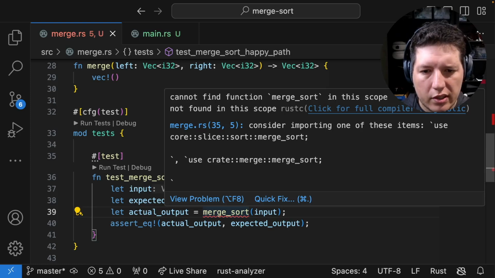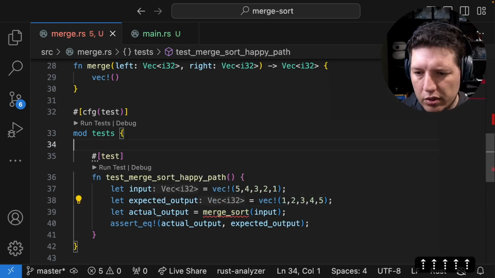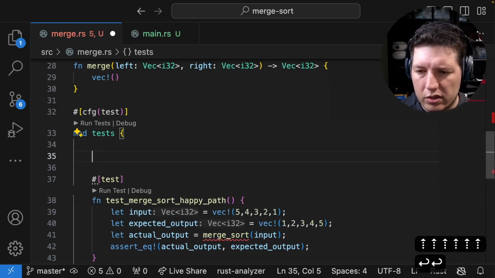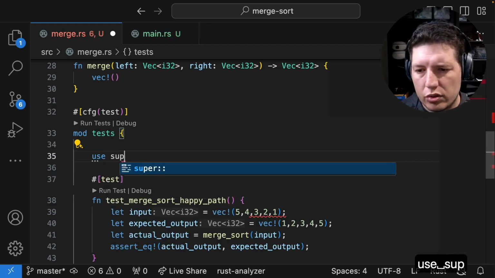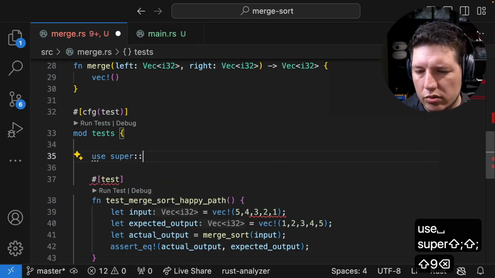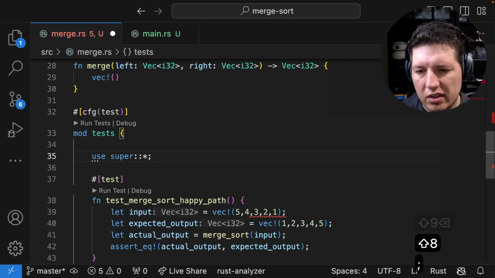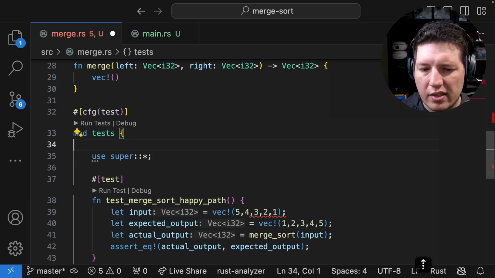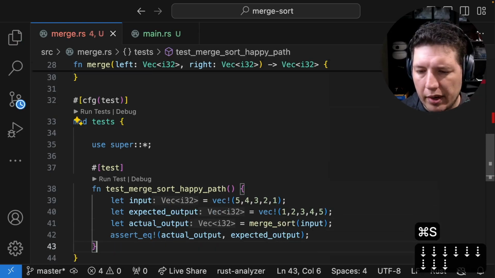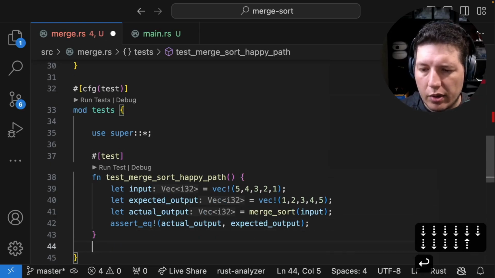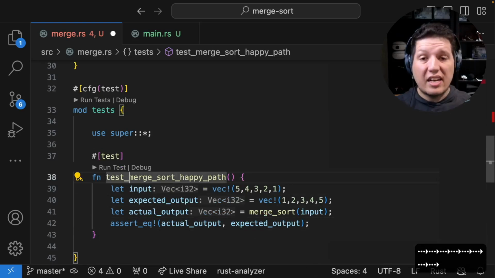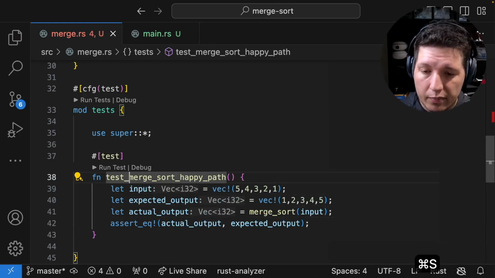It doesn't see where merge sort is, so we need to say use super star, so that you get access to all the functions in the parent scope. Now we are going to run this, and okay, this is actually very important, guys.